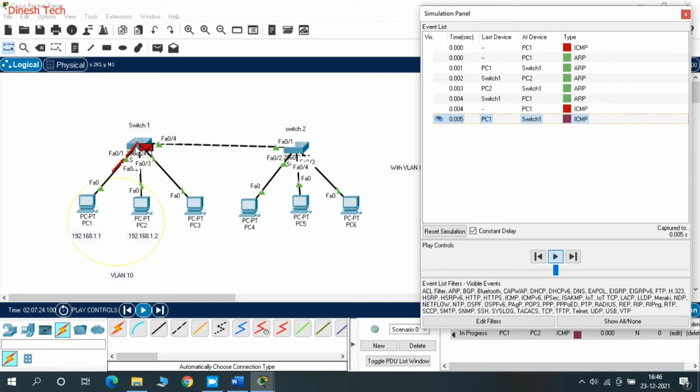Now it will send the ICMP echo request to switch 1. Now switch 1 will forward the ICMP echo request to PC2. Now PC2 will reply with an echo reply. So it sends the echo reply to switch 1. Switch 1 forwards the echo reply to PC1. Now PC1 got the echo reply. You can see the tick mark in the packet.